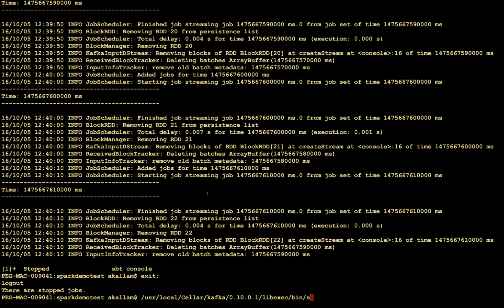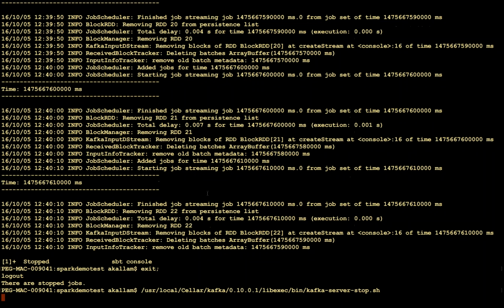Yes, it's Kafka server dot, it's not dot actually, it should be this one, stop dot. I'm not sure if it works. Perfect. So I think it has stopped the Kafka service because it has taken it correctly.